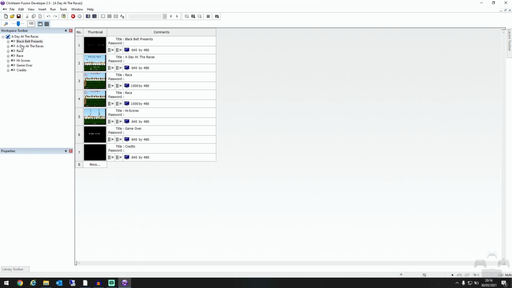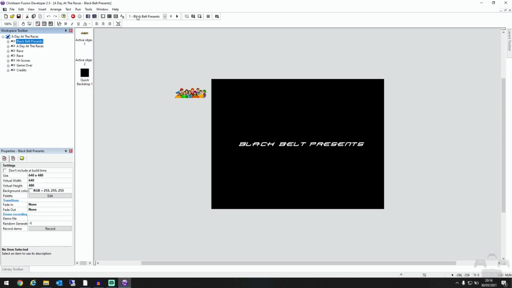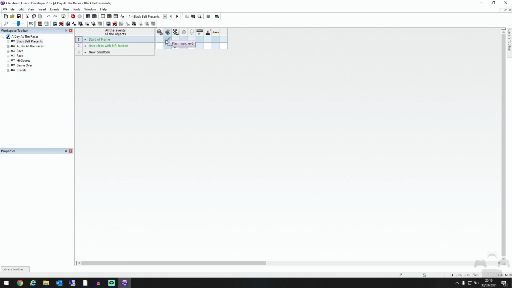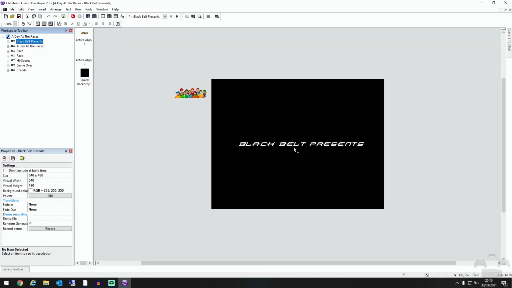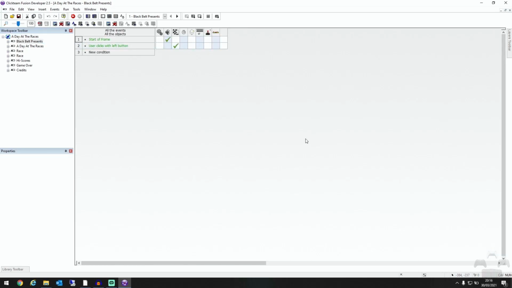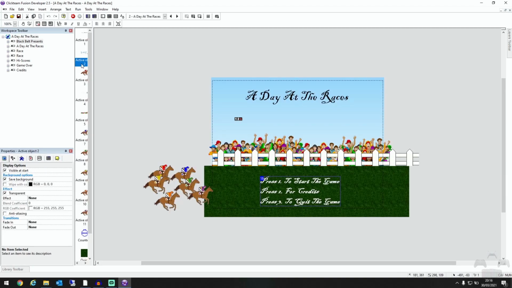You then have your frame editor, which is this. And then you've got the event editor, which is where you code. So the frame editor is where you design your level, and the event editor is where you code your level. Anyway, let's go back to what A Day at the Races is.